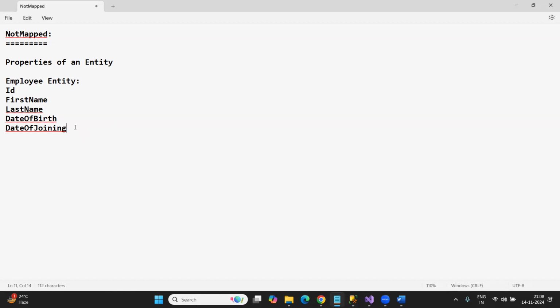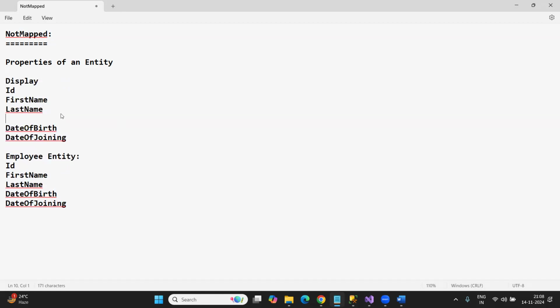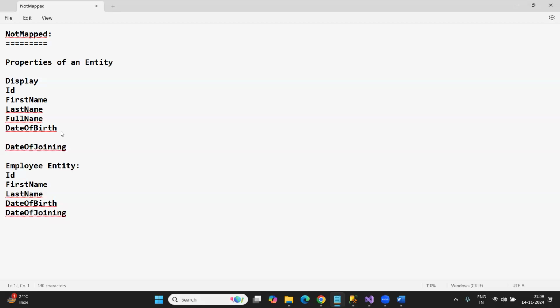Now what is our requirement? In the report, we want to display employee details. So what is the data that I want to display? Not only this information, but I don't want the first name and last name. I want a property called full name. Along with the date of birth, I want to calculate and display the age. And for the date of joining, I want to display the tenure. Tenure means how many years you are working for that company.